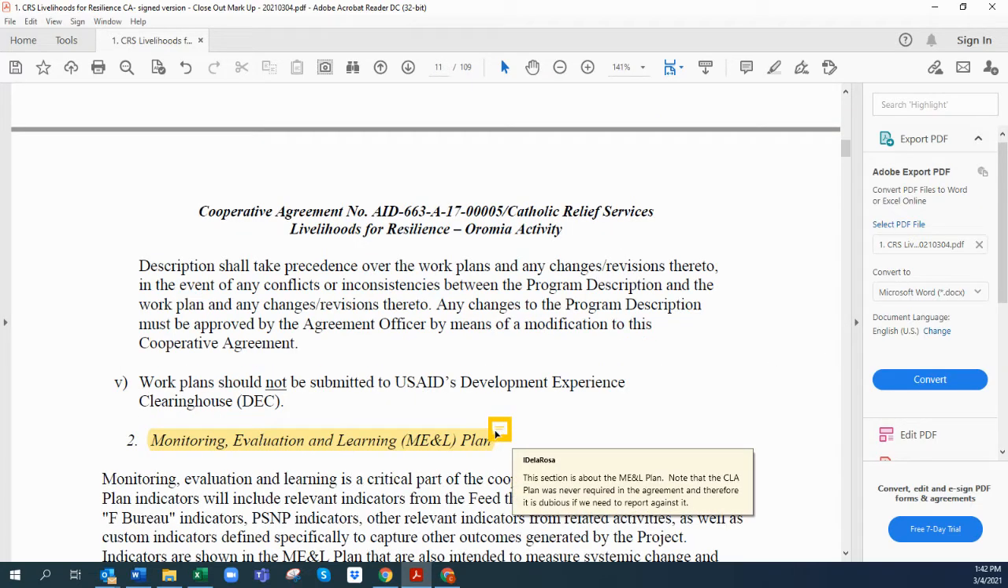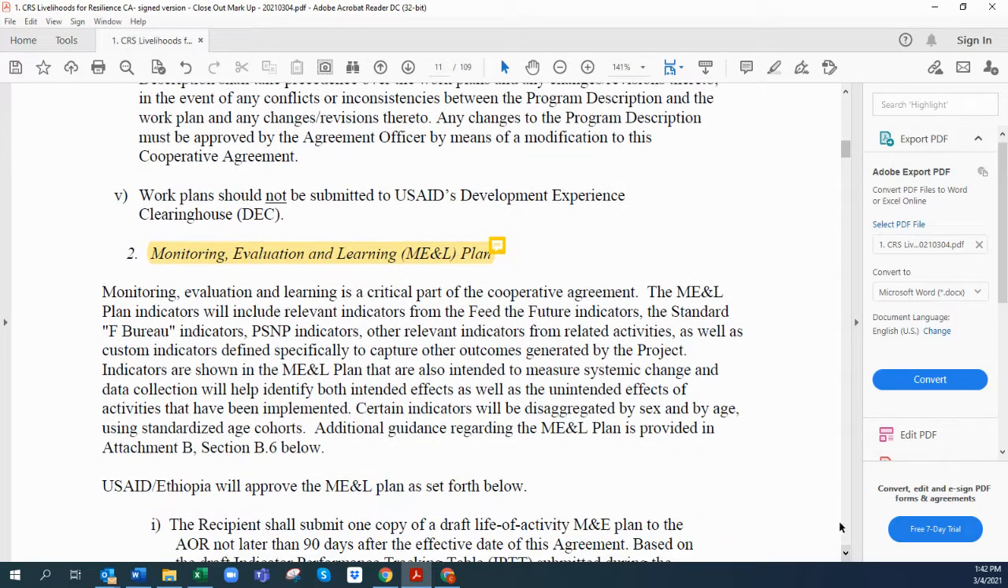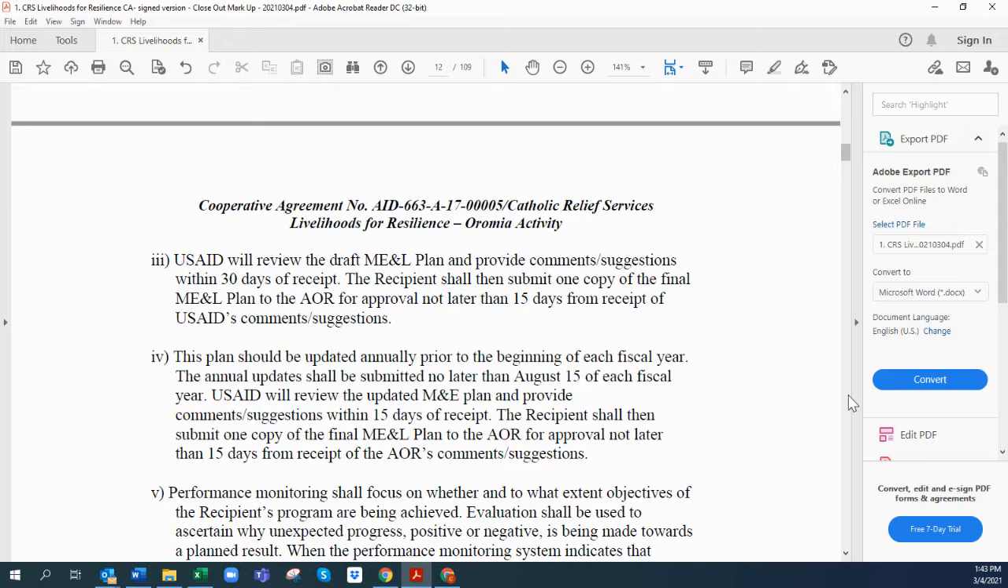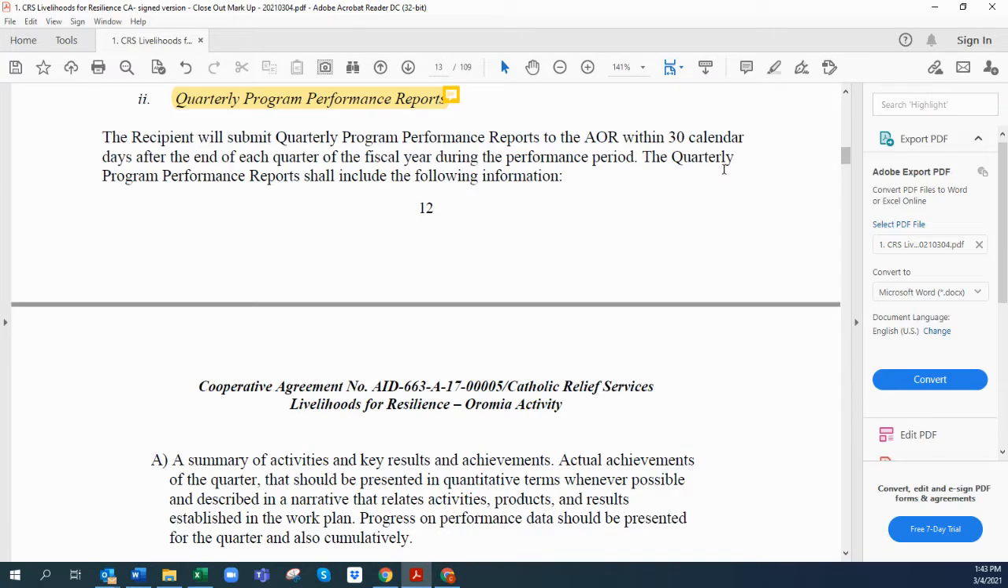Our monitoring and evaluation plan is a key document we submit every year. Do note, however, the CLA plan was never really required and is not in the agreement, so it's rather dubious that we'll need to report against the CLA plan. Quarterly performance reports, we do all the time, so no need to cover this.